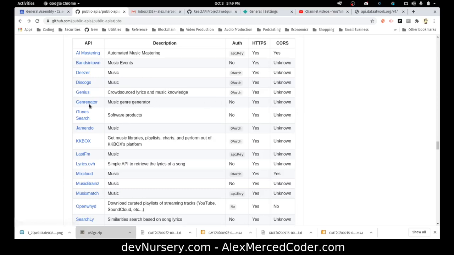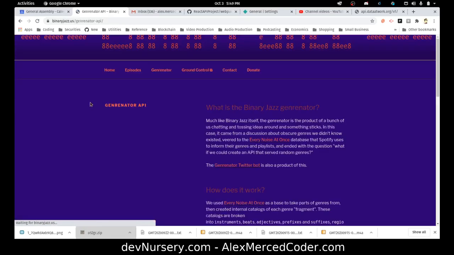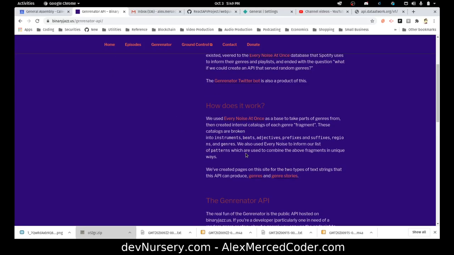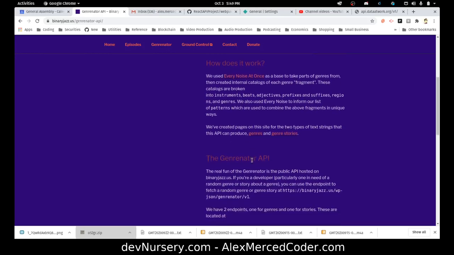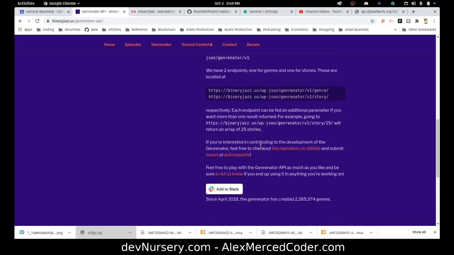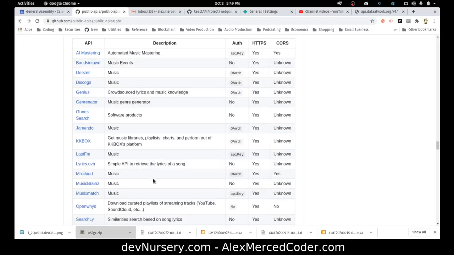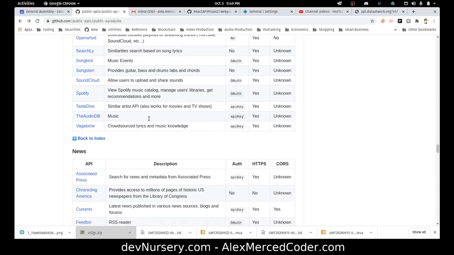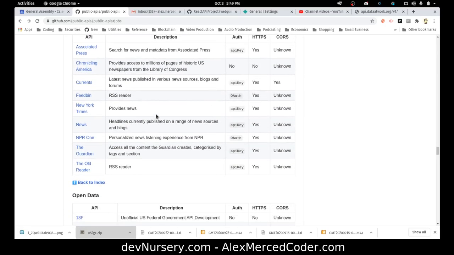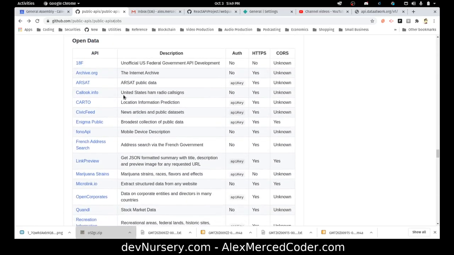Generator unknown, music genre generator. So how does this work? What is binary? How does it work? We use every node at once as a base to take parts of genres. Genre story. Okay, doesn't sound quite interesting. Or we can just do events. Feedbin is an RSS reader. Oh, but you need OAuth. The only one you don't need it is Chronicling, which provides access to millions of pages of historic U.S. newspapers from the Library of Congress. Meh.